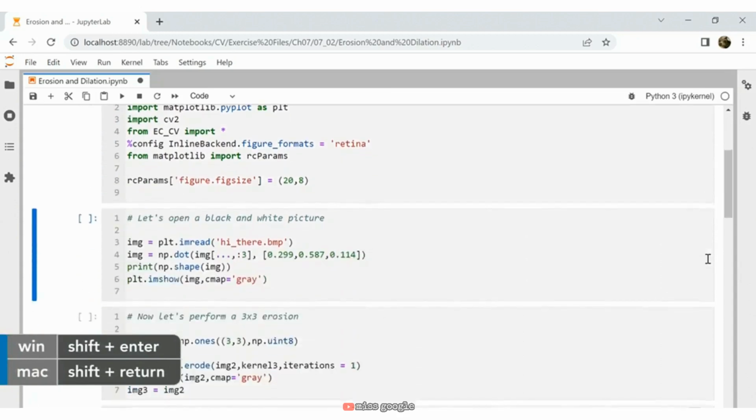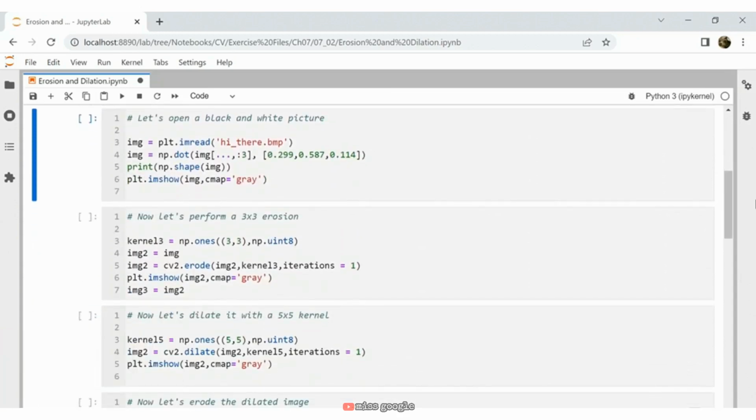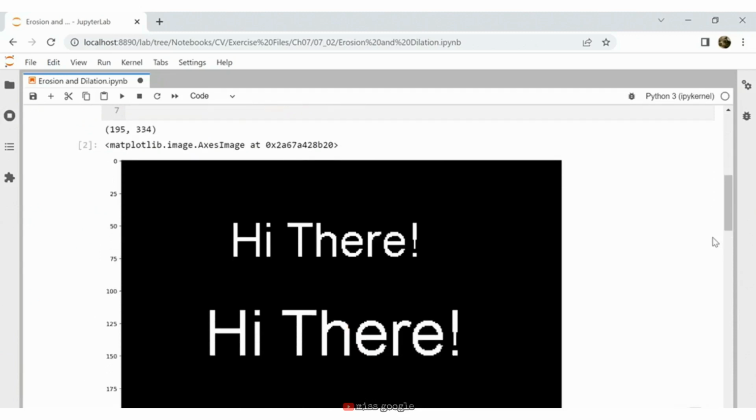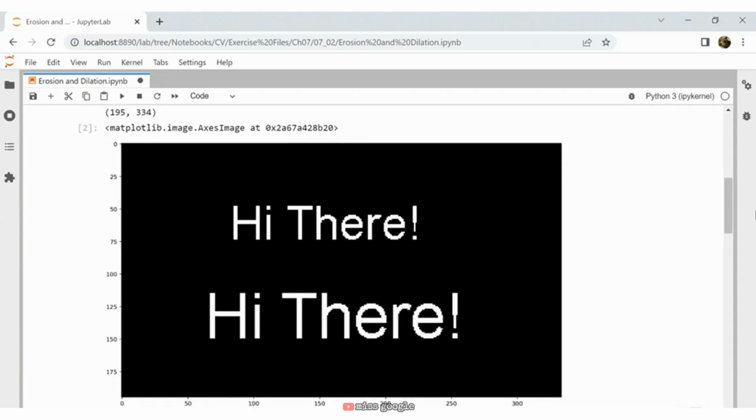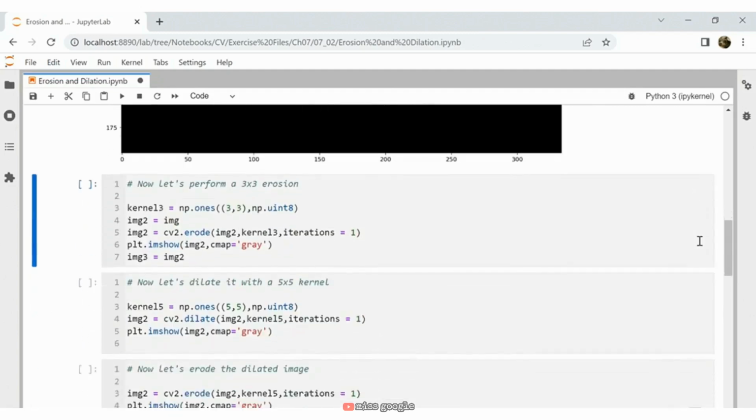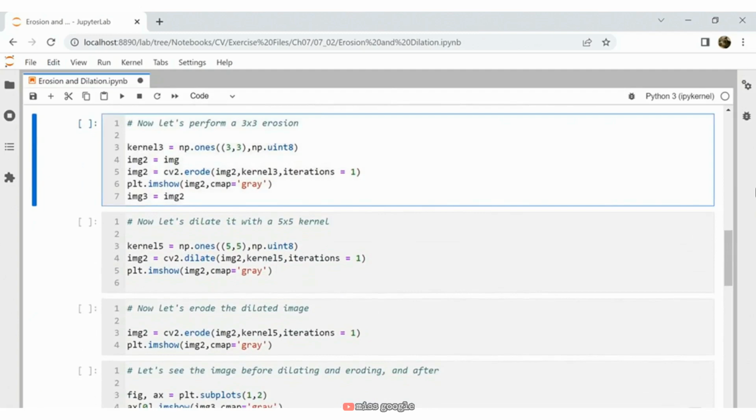First, let's open a black and white picture with some text in it. This image has white text over a black background. This is the usual case in computer vision. In line 3, I've defined a 3x3 kernel of all ones, which I'm using in the erode function in line 5. This function takes as arguments the image, the kernel, and the number of erosions to perform repeatedly. Also notice in line 7 that I'm saving this picture for later in IMG3.